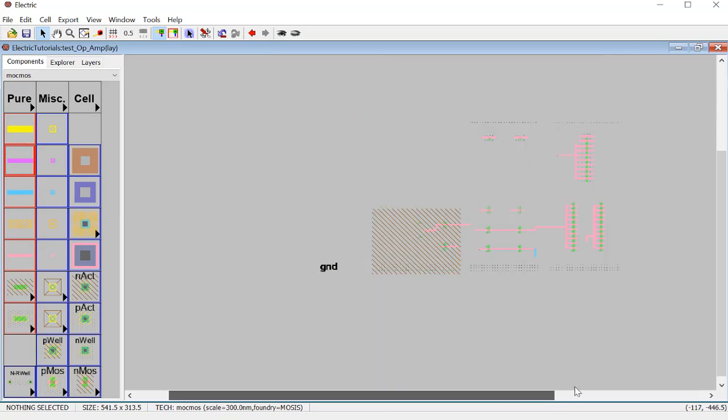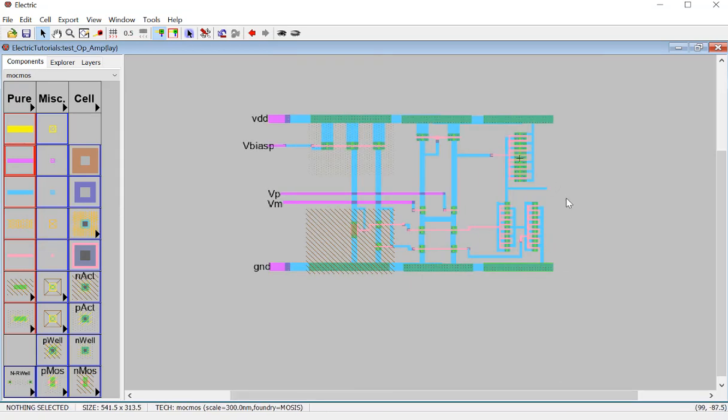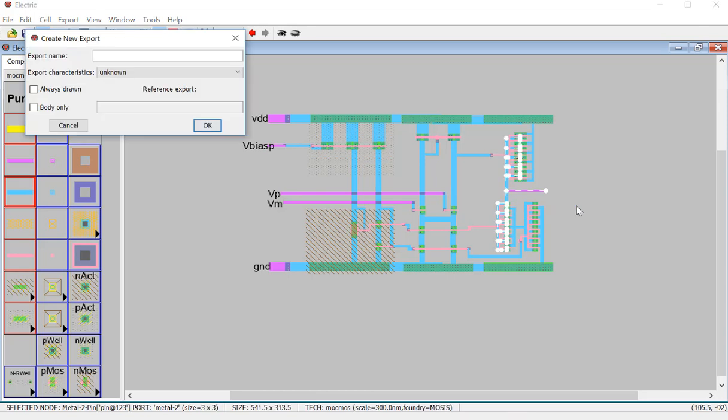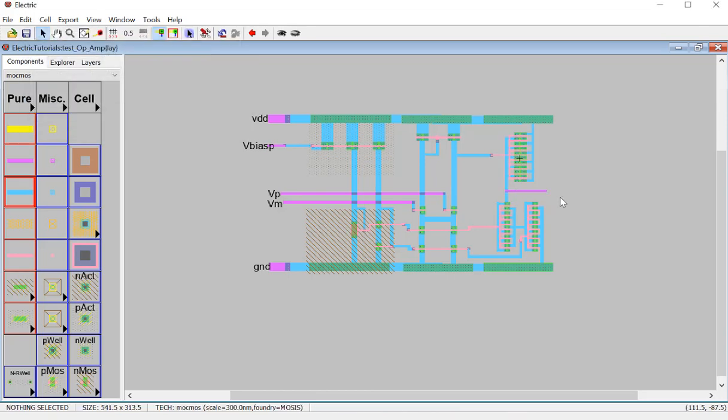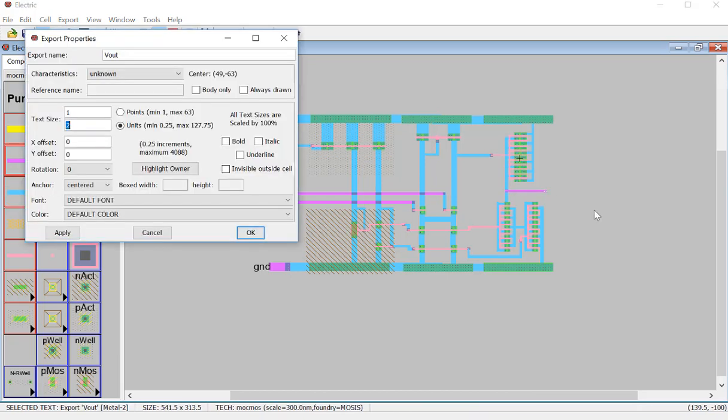Okay, and finally V out. Same thing here. V out. Let's make a metal 2 node here and connect to here. So we directly name it as V out and make it 20.